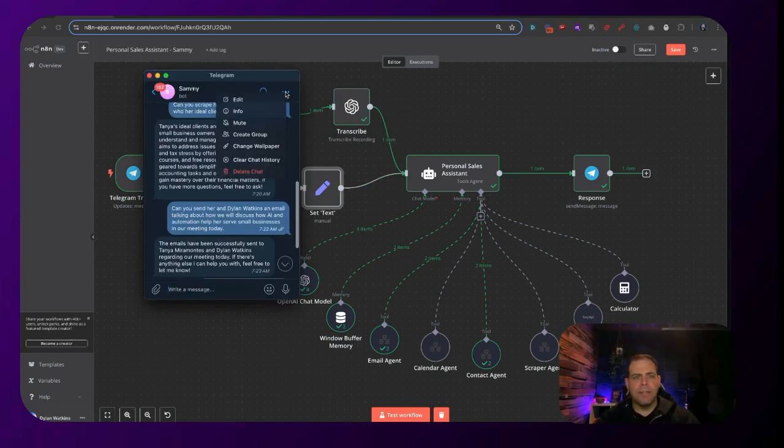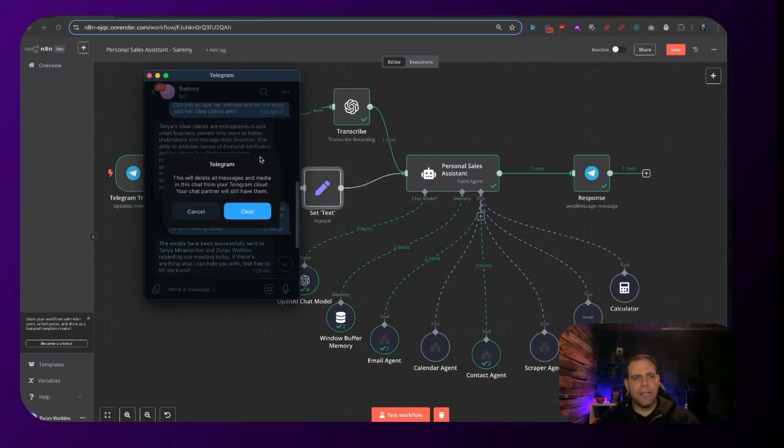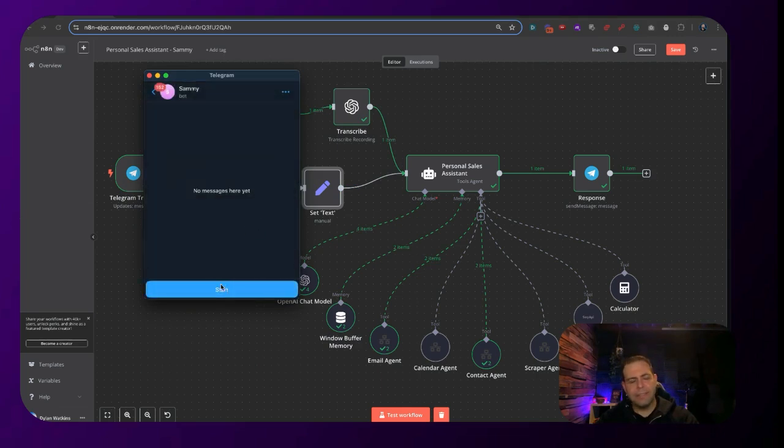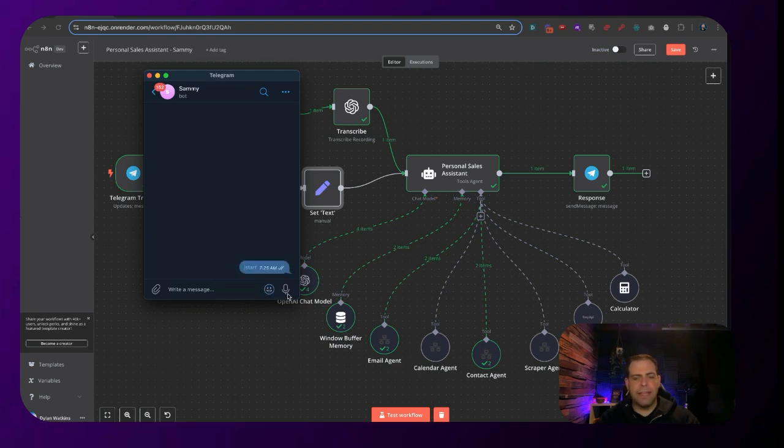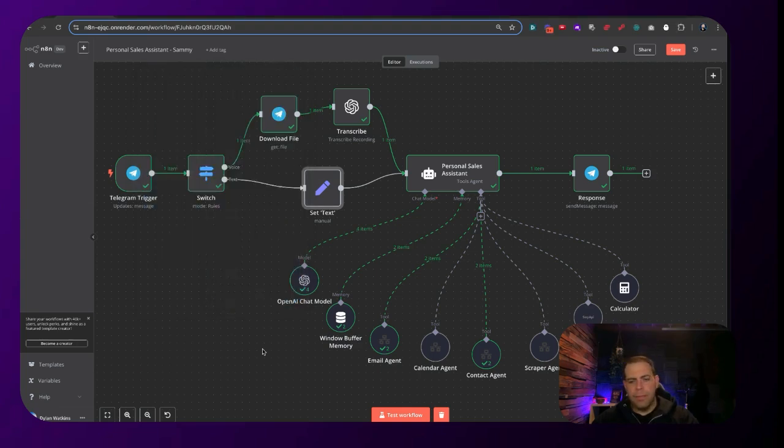So I'm gonna clear my recording inside of here. If I go here, I can hit clear chat history just like this. And then if I want to do an audio recording inside of here as well, I can do this example. What is the contact information for Tanya Miramontes? I'm going to hit Command Enter so we can have this thing get executed.